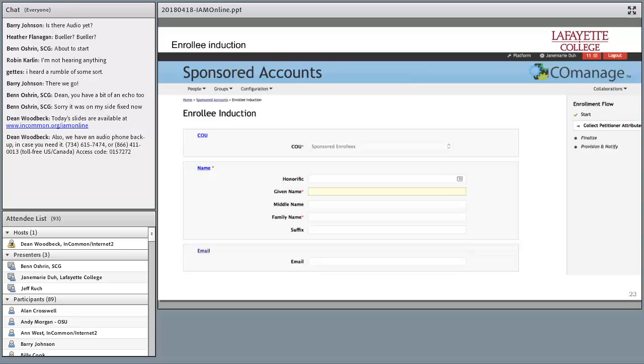So this is a screen cap of the enrollment flow that we go to enter the information on the sponsored account, aka the enrollee. So this is the enrollee induction form. The COU is already set, so this is a sponsored enrollee. We've got the given name and the family name as required.